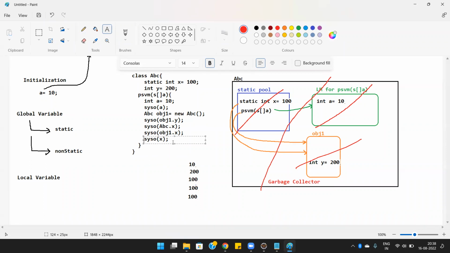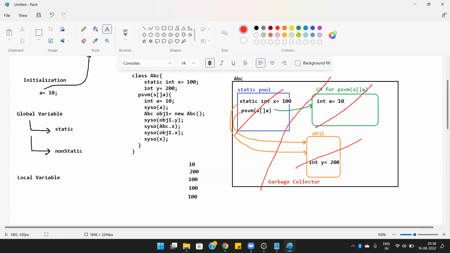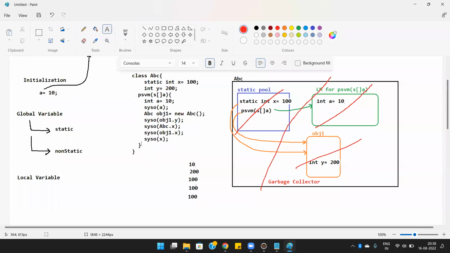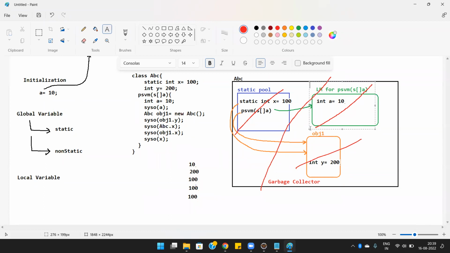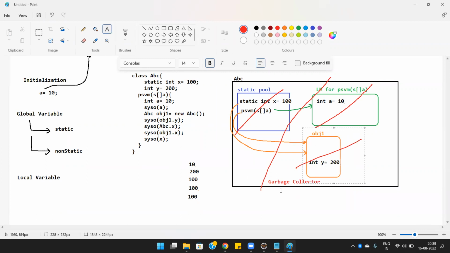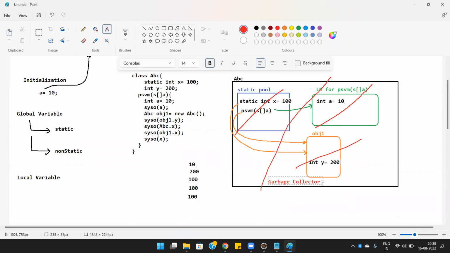System.out.println x variable. Okay, so once I give, it goes to the main function. From the main function, it goes to the static pool, and then it gives me 100. Then after that, the main function has been completely executed, right? Once it comes out of the main function, the local memory for the main function has been deleted. After that, it comes out of the entire class. Then my static pool and the object, everything is being deleted. By whom? The garbage collector.